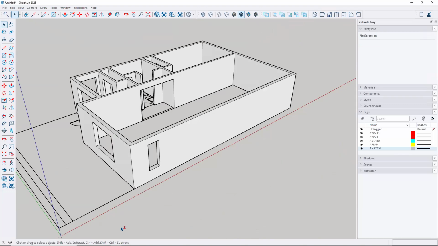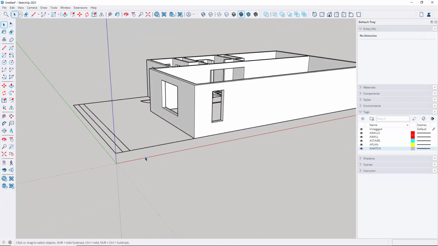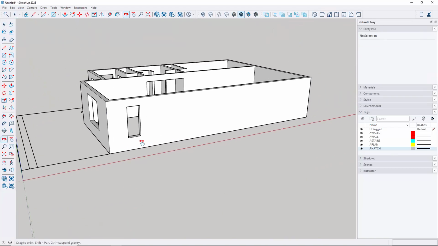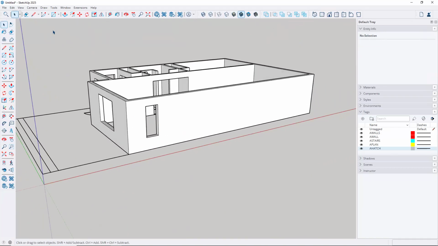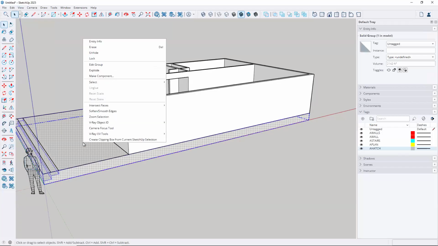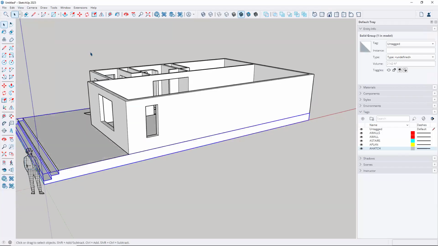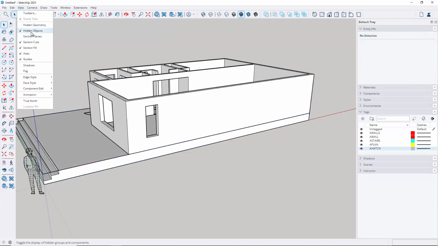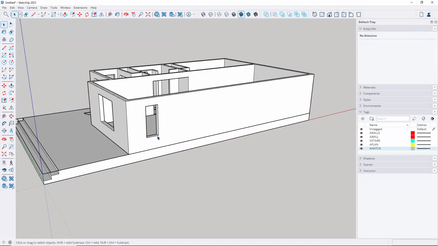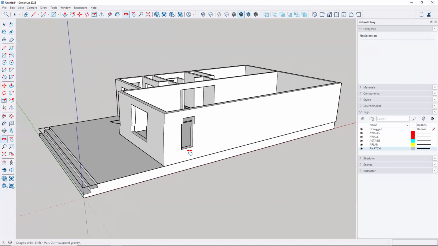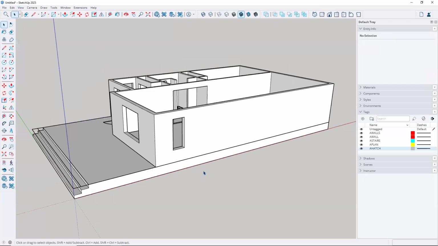And my surface, my concrete pad here with my stairs, I had turned that off or I have it hidden. Can't remember. So I'm going to come up here to view. I'm going to say show me hidden objects. And it was hidden. So I'm just going to click on it, right click and unhide it. Click off of it. Go back to view and turn off hidden objects. This is what I have. And now is a good time to save. So Control S, and then you can keep moving forward.